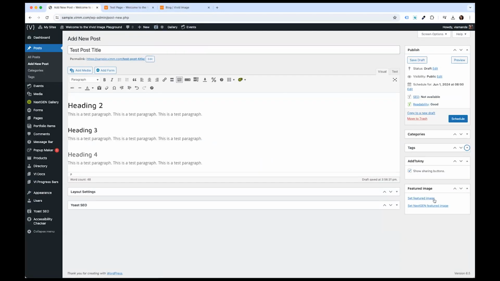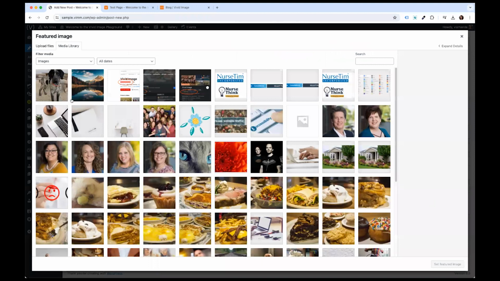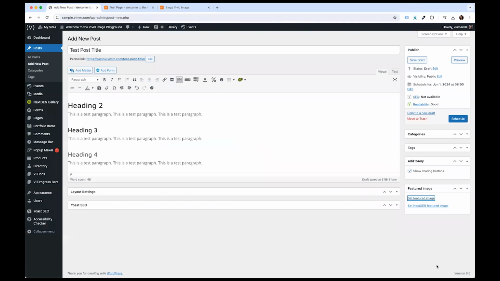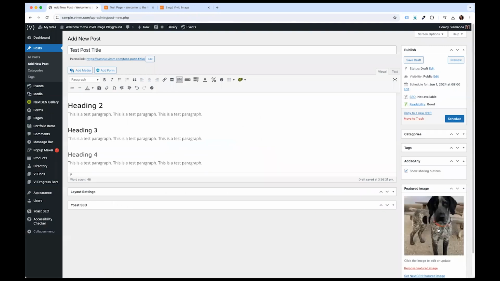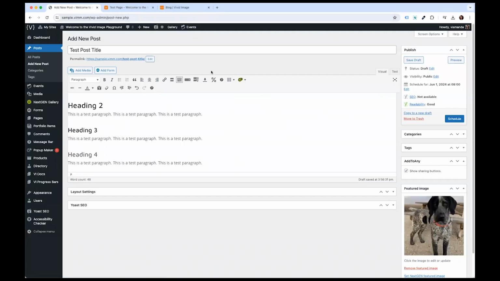So I'm going to go back, click set featured image, choose Milo, the dog, and click set featured image at the bottom. And there he is. So then when that's published, that's going to show up on the right-hand side on our site and next to your post that publishes.